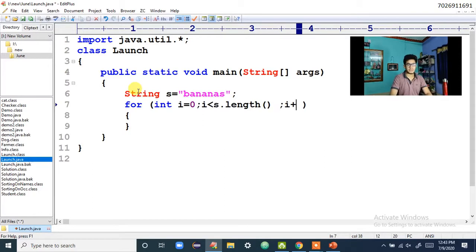i plus plus. So what will happen, sir, if I write minus 1? You have to trace it by yourself and see. You know maths, you know which values are less than something. If I say i is less than s.length, what is s.length here? s.length is 7. So what all values are less than 7? 0 to 6 are less than 7, and that is what we want.